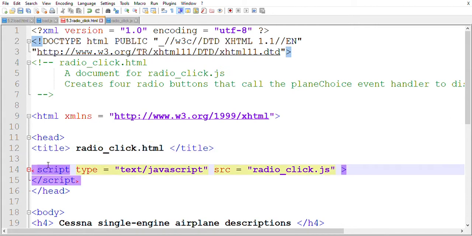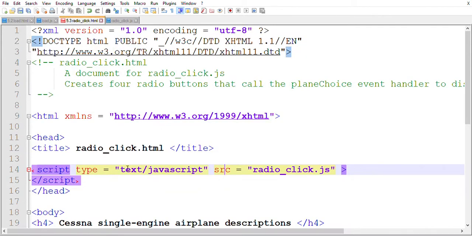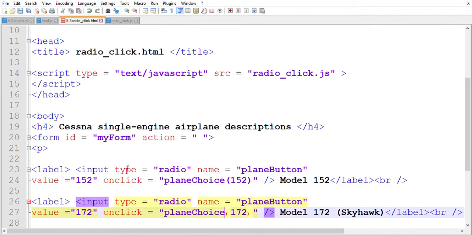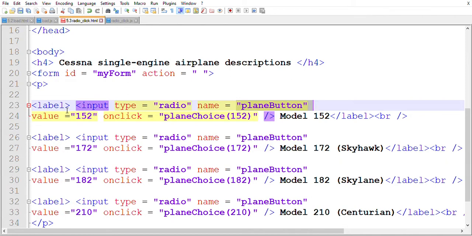That is the reason why we have specified script type equal to text/javascript and then src equal to radio_click.js, the file which we have specified here. Now, inside the body tag, h4, some title, specify a form, name of the form is myForm, id of the form is myForm. The first control we have included is of type radio, name is plane, button, value is 152, onclick.